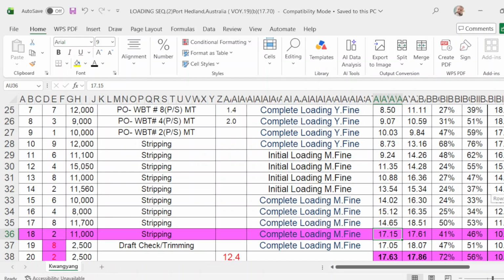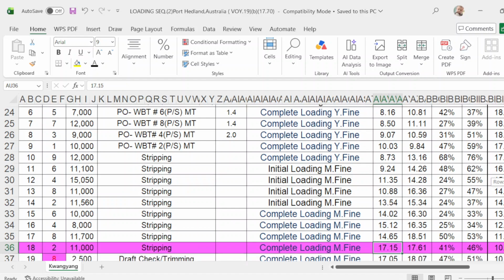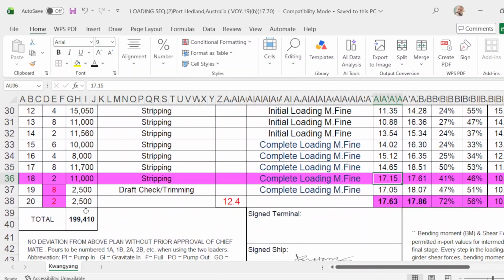This is the cargo for each hold. Let's say number 5, you load 9,000. Number 7, you load 12,300, and number 3, 10,950, and so on, until you go to the loading of the trimming amount of cargo to be trimmed in holds 8 and 2. So 5,000 is the amount of cargo to be loaded for trimming.